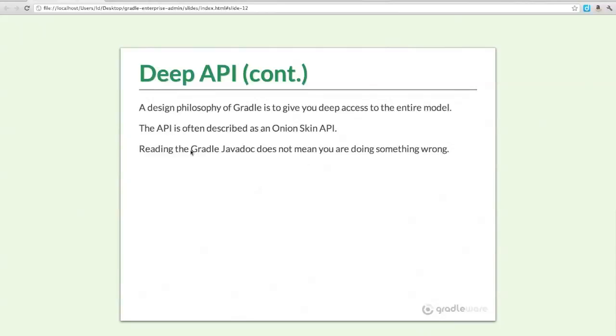We can't predict all the ways that people are going to need to use Gradle, or the kinds of rules that they're going to need to enforce for conformance reasons or personal style reasons, or for whatever kind of reason. But we want to give you the ability to do that kind of thing. So there are many of these hooks around.